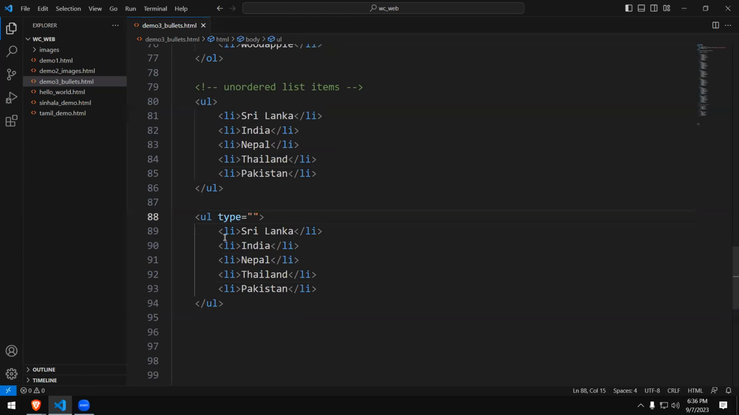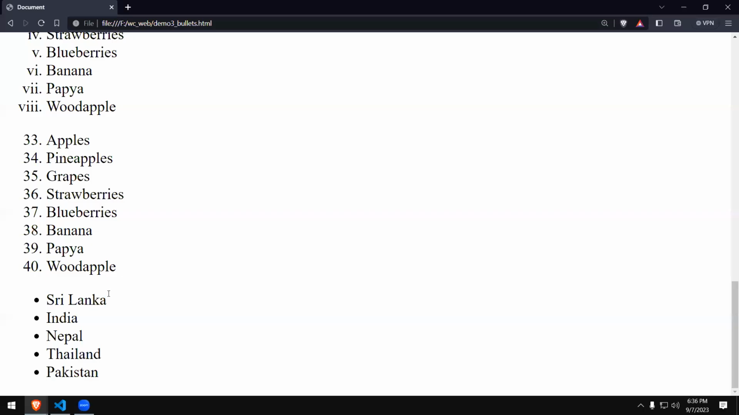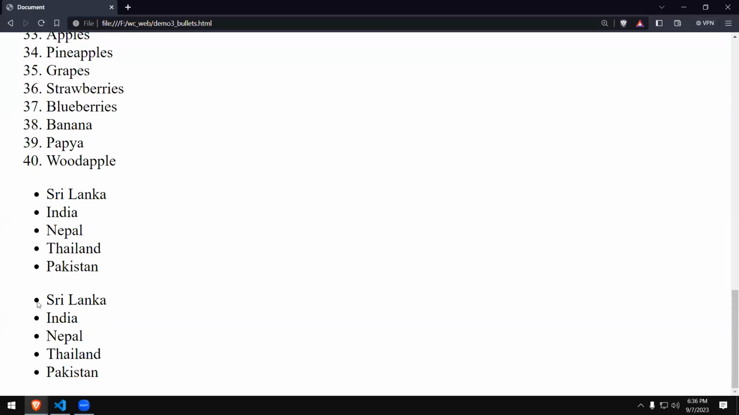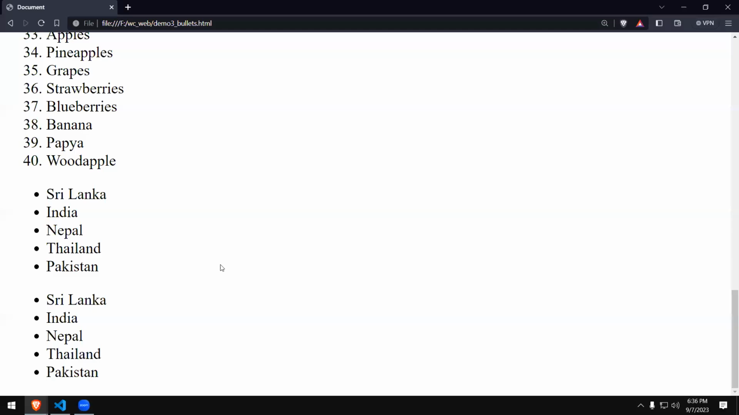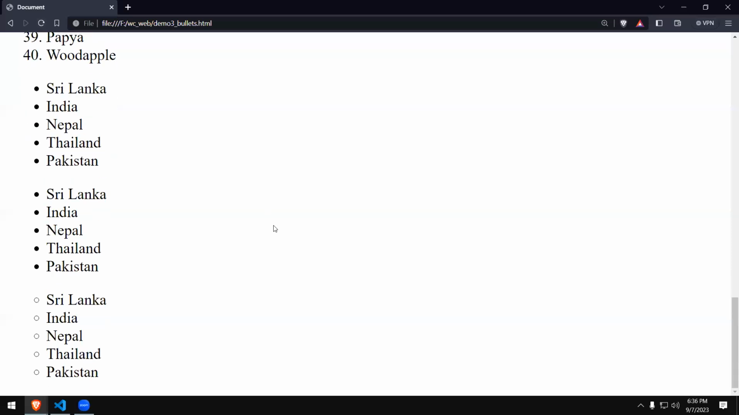Basically, there are 3 types of shapes we can add in HTML. One is called disk, one is called circle, and the other one is called square. I will add each one and show you. First I'll show you the disk, which by default is what you get. So there is no change. This is what is called the disk. And if you change the type to circle, you will have a shape like this.